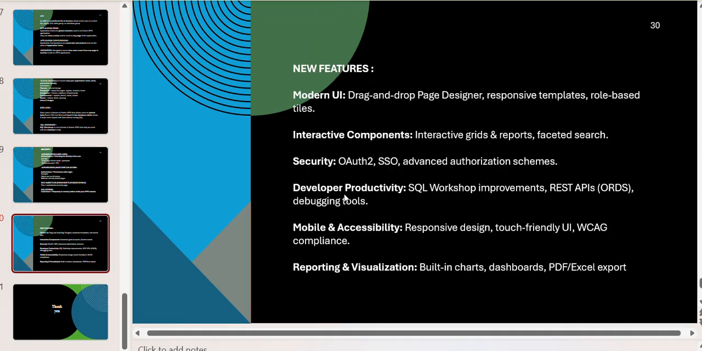So what are the new features? Some of the new features are the drag and drop page designer. Also a new feature of version 24. In this version we are using 24.2 or something. So a new version, responsive template, role based, etc. we will be using. Interactive components means interactive grids and reports. Security authorization, SSO, advanced authorization schemas, all these we will be using.